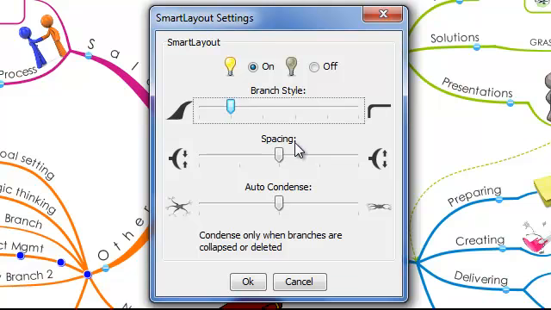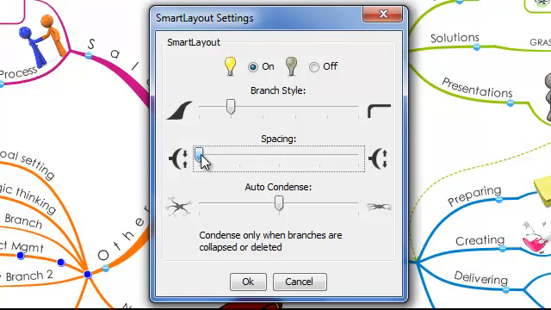Secondly, you have the spacing setting. This allows you to control how much space you have between your branches. Slide the slider to the left to decrease the amount of space between your branches, or slide it to the right to increase the space between your branches.